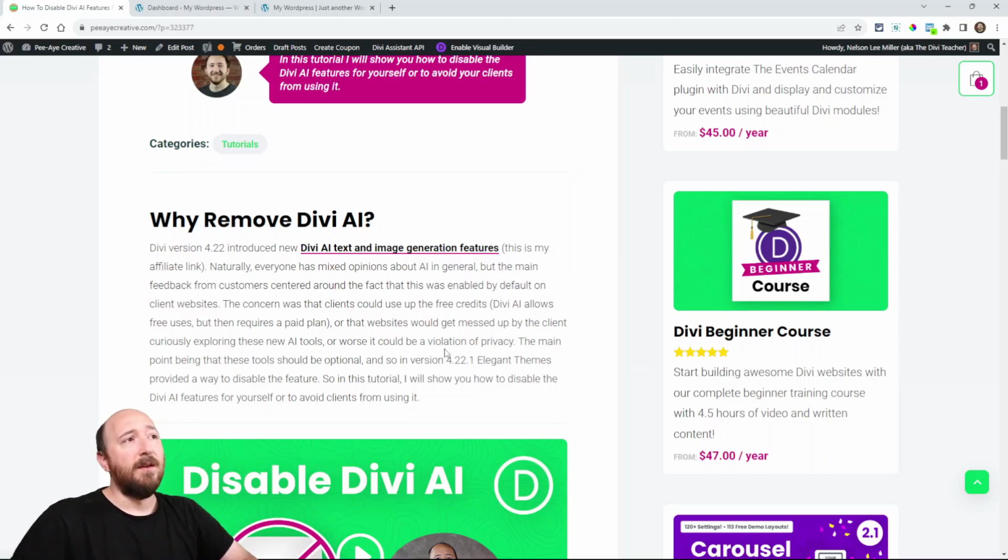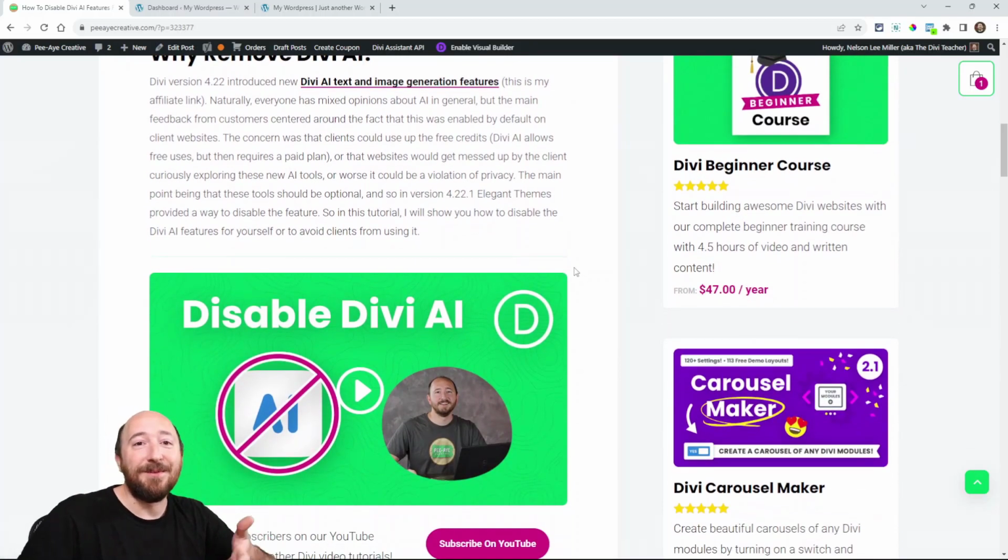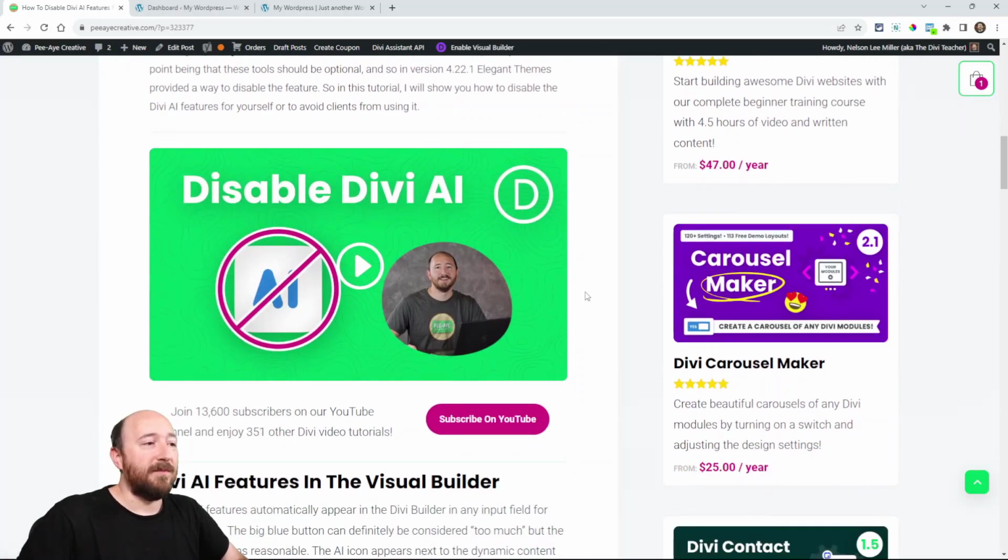So anyway, to disable it, why would you want to disable it? Well, because your clients will go in and they might accidentally mess something up, or you just may not want them using your credits. I think it comes with 100 or 50 free credits, something like that, of generations, right? Image or text. So you may not want them to use up your credits because it's using your account. So there are reasons. Maybe there's a security reason or a data security reason. I don't know what else is going on with AI, but you may want to just disable it.